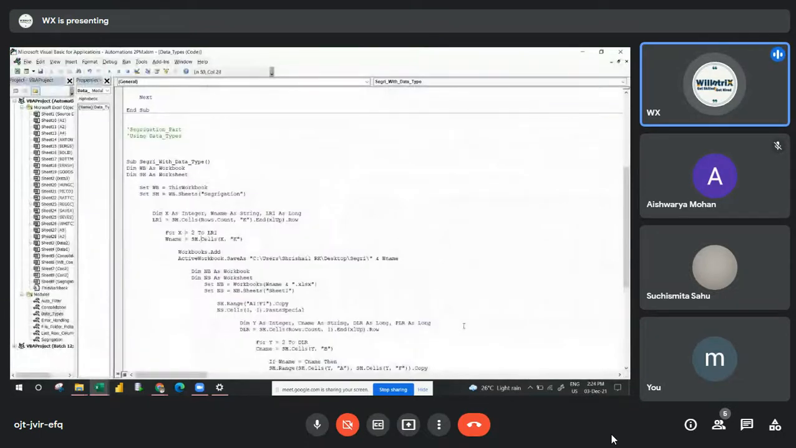2 to LR1, then W name, then cells of X comma K, that is a reference. Then the workbook I will create first. Once I have created the workbook, again I'll use a set statement, I'll set that newly created workbook as NB and NS. NS is the final output, holding the workbook and the sheet also.